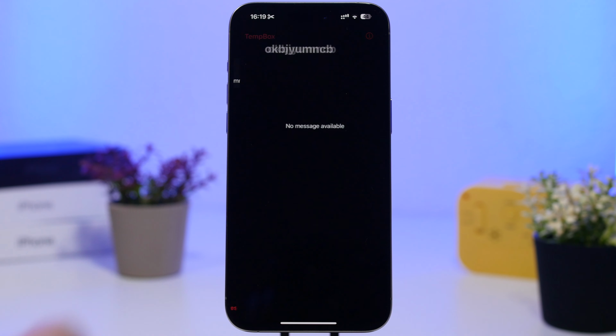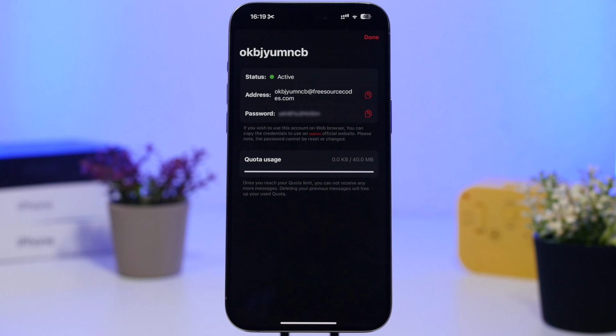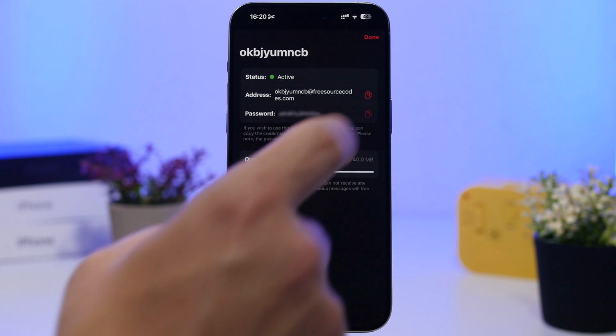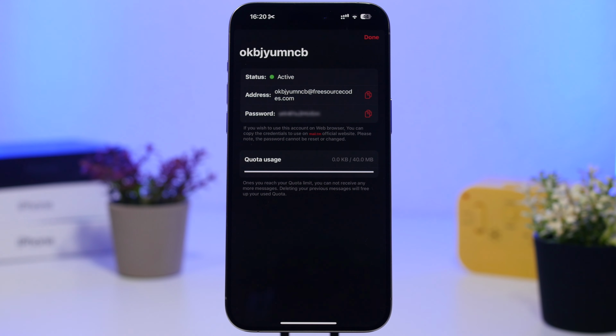Now you will be able to actually use this email address to sign in somewhere, sign up maybe on a website or somewhere that you don't want to give out your real email address. And you can see right here we'll have everything. You'll have your password right there. You will have your email as well.